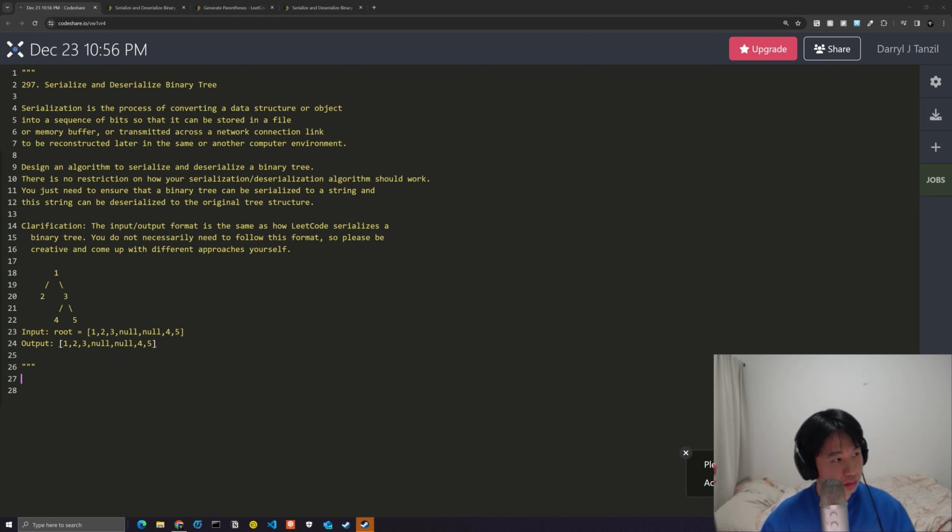The other thing is doing in-order and post-order traversal, or some combination of two traversals. And then I store it that way, and then I deserialize. The problem is I forgot how to deserialize from in-order and post-order, but yeah, that's the second idea I have.